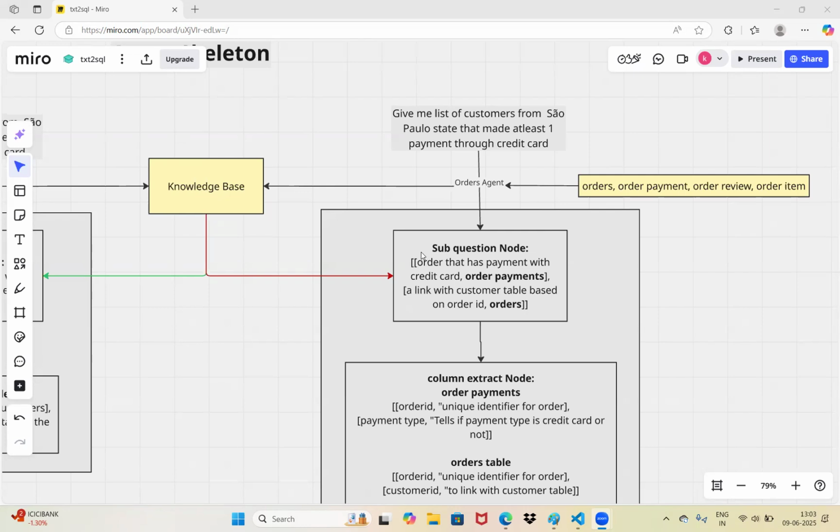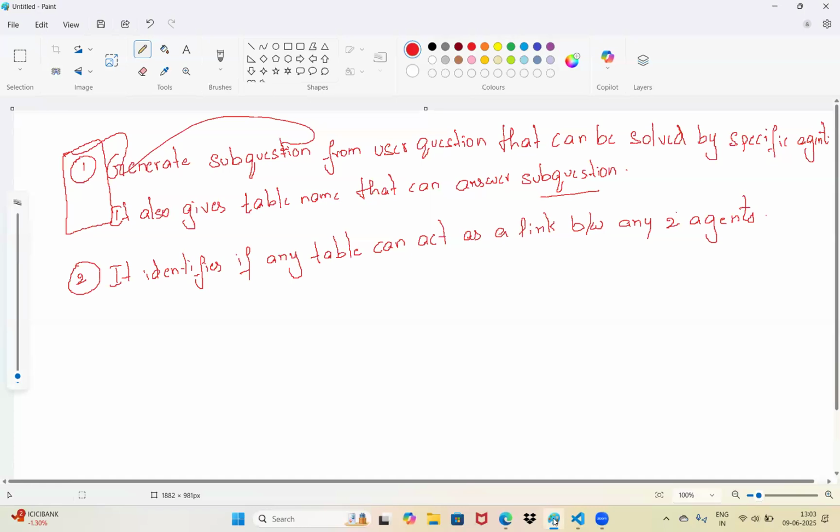Now here, this sub question node generates two sub questions. Order that has payment with credit card. Now this sub question can be answered by this table. There is one more task of the sub question node. Now let's go back to our paint tab.